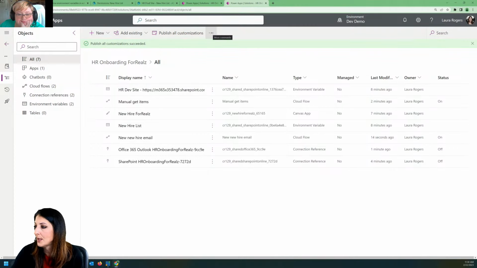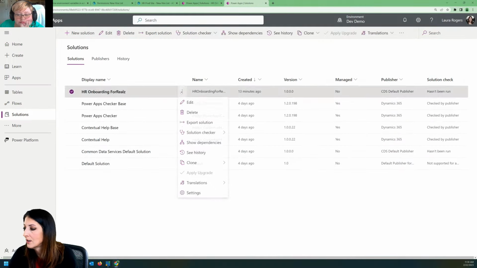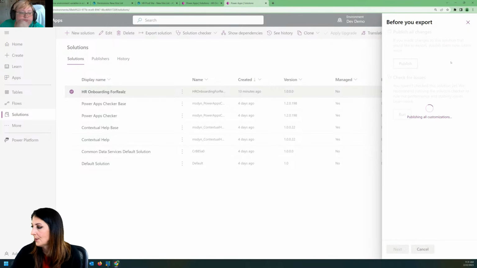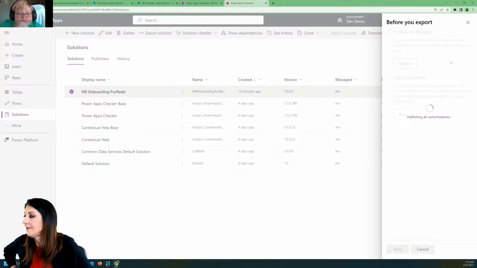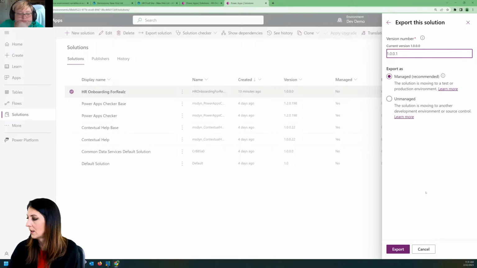And then I'm going to be able to, let me go back to here and export this whole solution. So when I export it, yeah, it wants me to publish all changes. I could have sworn I just did that, but whatever. And it's publishing them again. I'm not sure why it didn't know that I just did that. And then I'm not going to check for issues. It'll be fine, but that actually takes a few minutes.